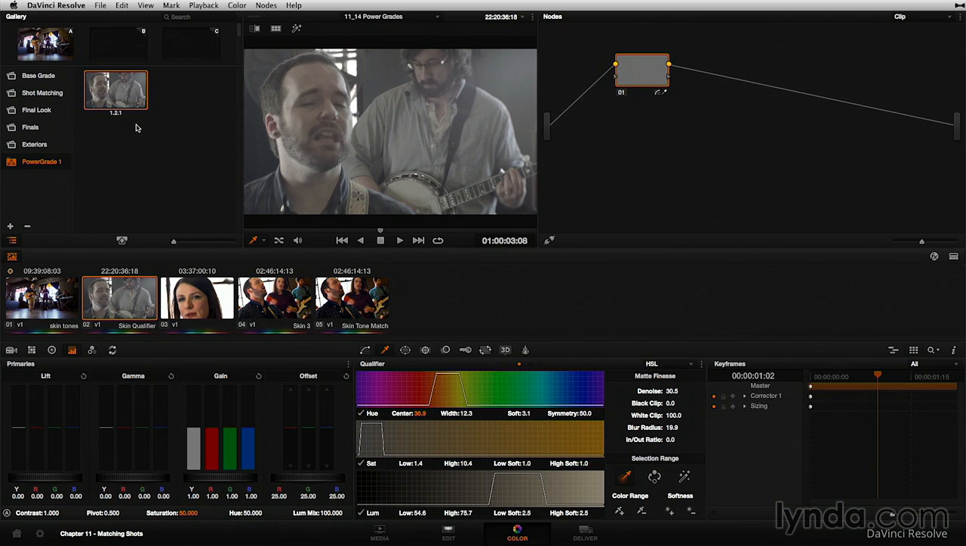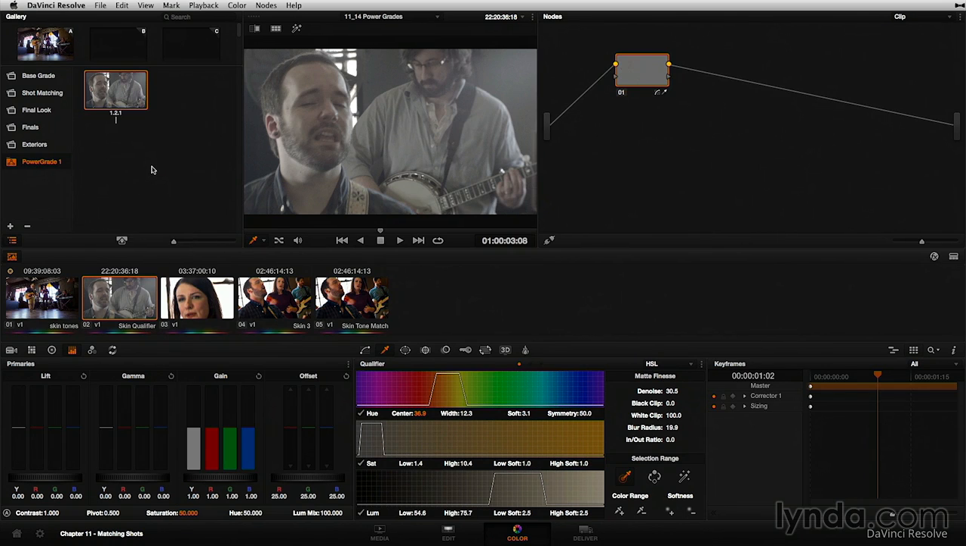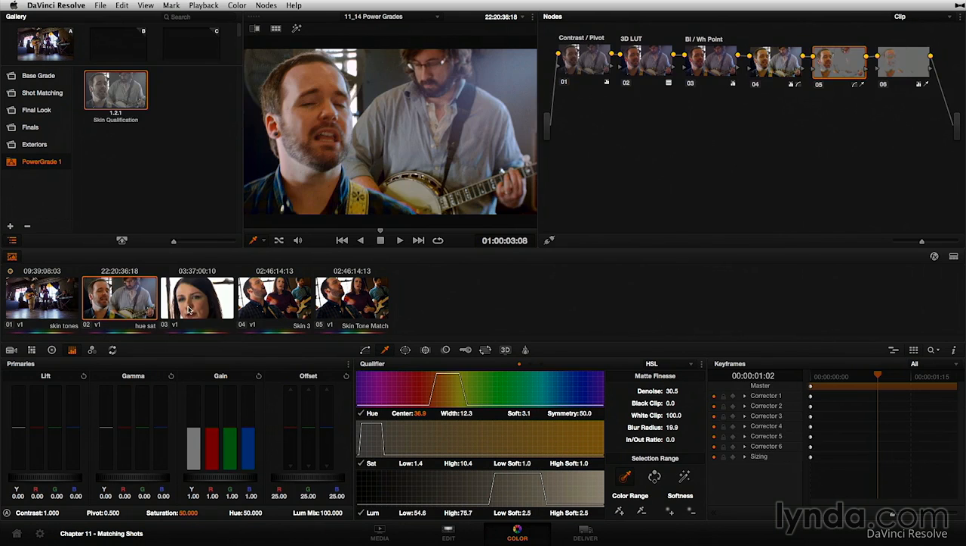I'm going to label this because it's absolutely critical that I label it. I will not remember what this does weeks from now. So I'll change this label. I'll call this Skin Qualification. Now I'll flip back to my hue sat, which is where we were. So I haven't lost that grade. Now I'm going to come into her.